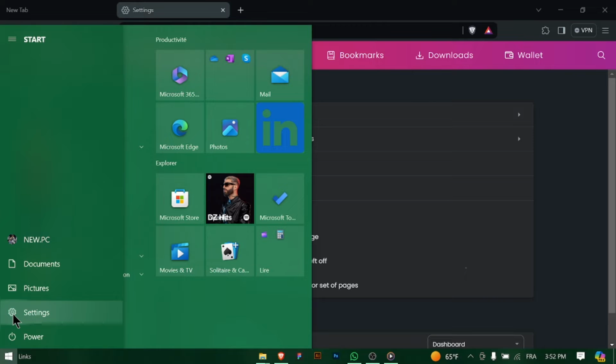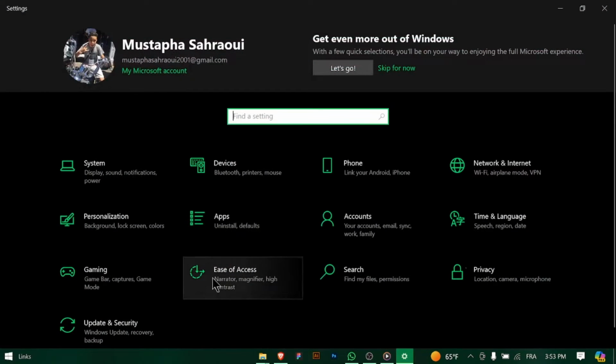Ready to make Brave your default browser for a seamless browsing experience? Let's walk through how to set it as your default browser on your computers, and let's dive in.